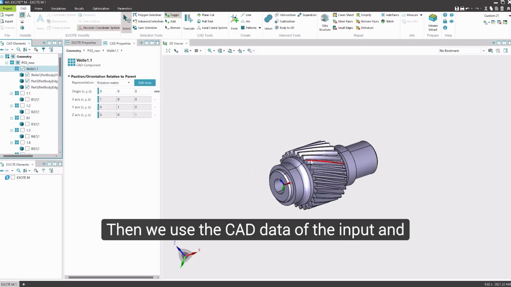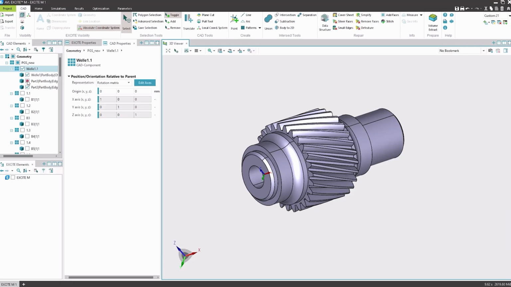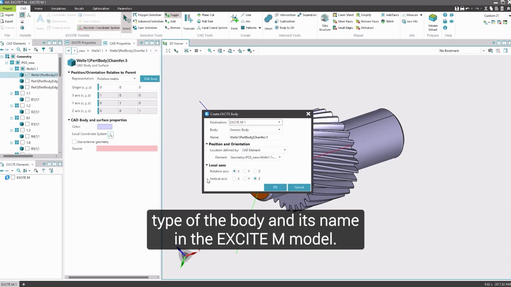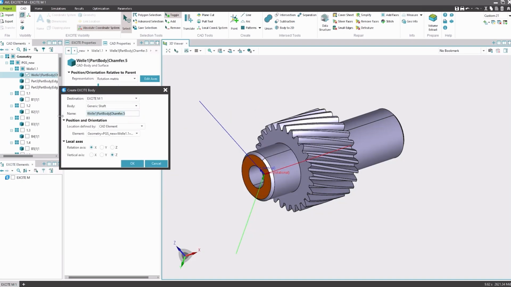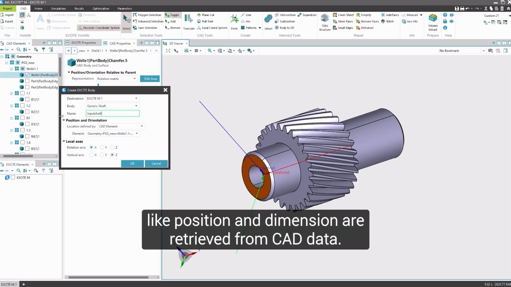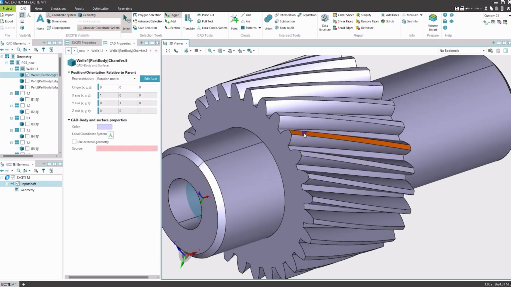Then, we use the CAD data of the input and intermediate shaft to create appropriate EXCITE M bodies. When selecting a CAD body, the user defines the type of the body and its name in the EXCITE M model. The body appears in the model tree and information, like position and dimension, are retrieved from CAD data.